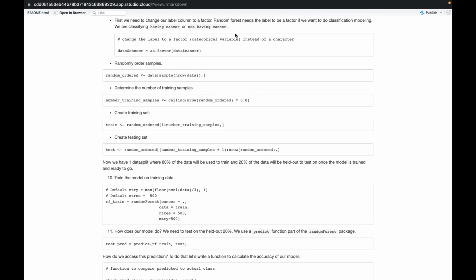Sometimes you need to process your variables according to the algorithm. So we definitely need our target variable as a factor, because we are doing classification. So we need 1 and 0, the binary, or you can say the factors. So this is the command you can use to convert your target variable into a factor.